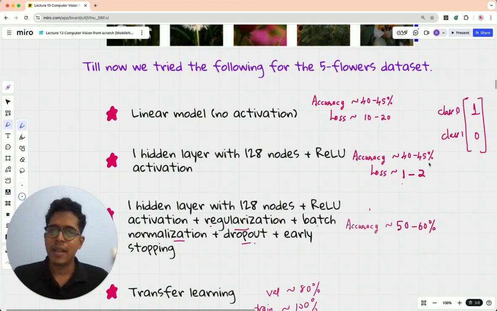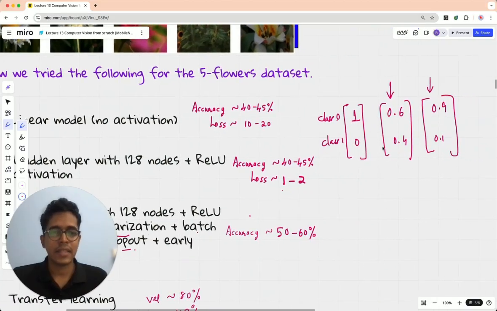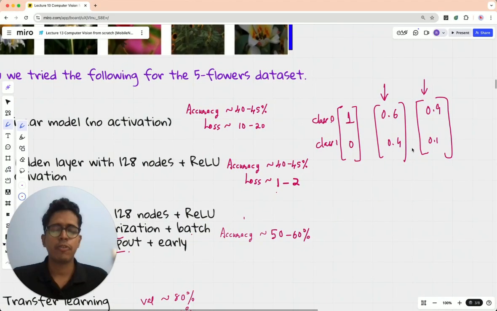This resulted in similar accuracy, which was a bit disappointing. We had 40 to 45% training accuracy, but the loss was one order of magnitude lesser. It was 1 to 2. This was very surprising because if loss decreases by an order of magnitude, how come accuracy does not change? This was because each individual prediction was being made at the same accuracy, but the confidence of predictions increased.